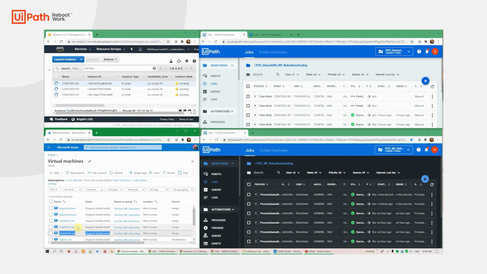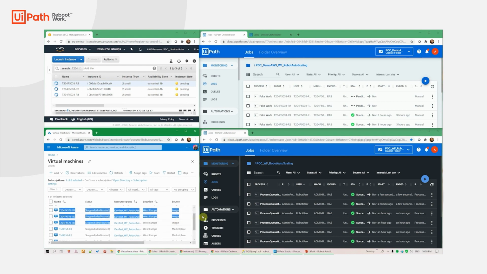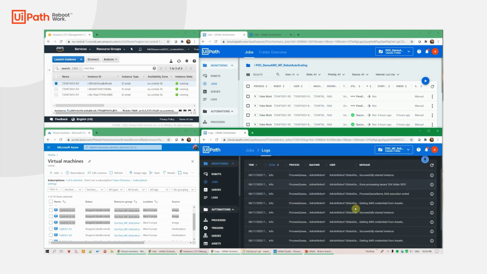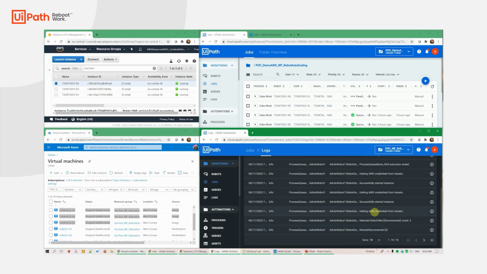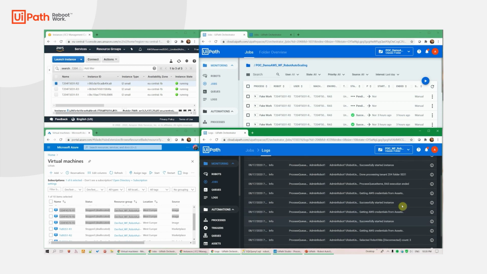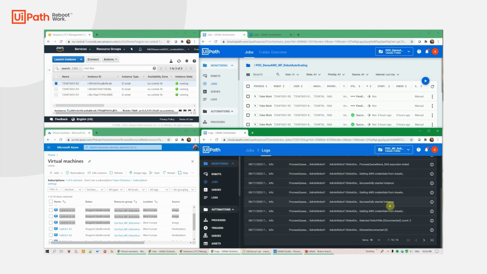We're gonna see the same in Azure shortly for the 3 virtual machines that belong to this managed tenant. Let's see. Okay, here it is. So here we see the log for the Amazon AWS client from this demo. You can see that it identified that it had 3 disconnected machines.